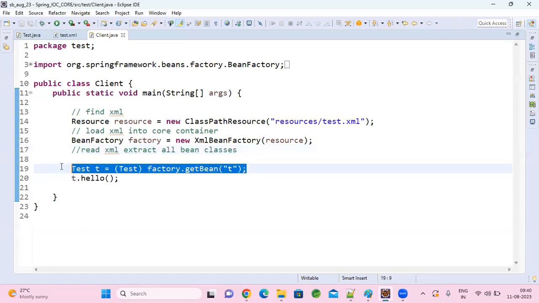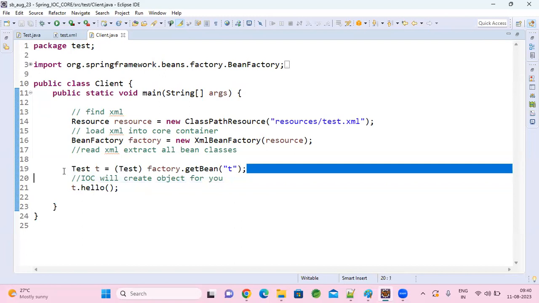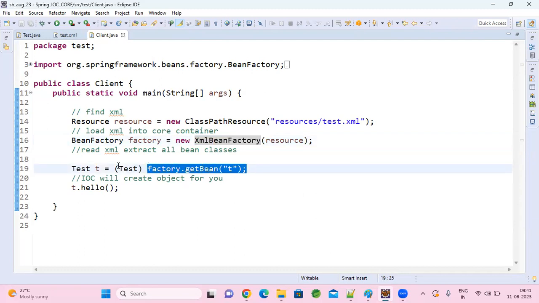Whenever you call this method, line number 19, we are asking the IOC container to give me the test class bean: getBean, give me a bean of the test class. Then it will create the object for you in this line. How will it create? Internally, it will use the Class.forName approach. We have seen, right? Using Class.forName and newInstance, it will create your test class object.